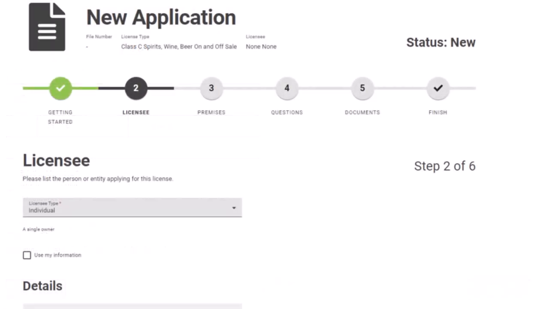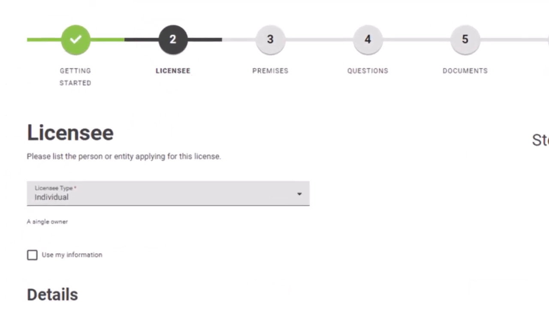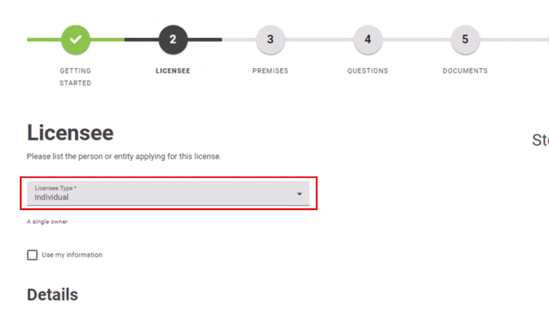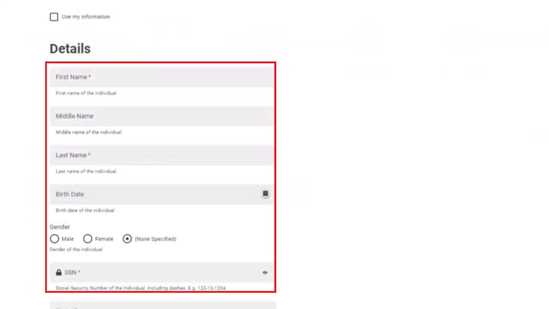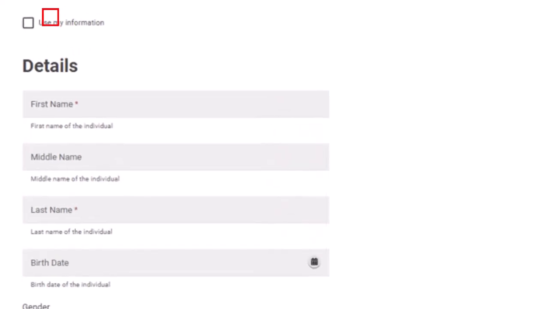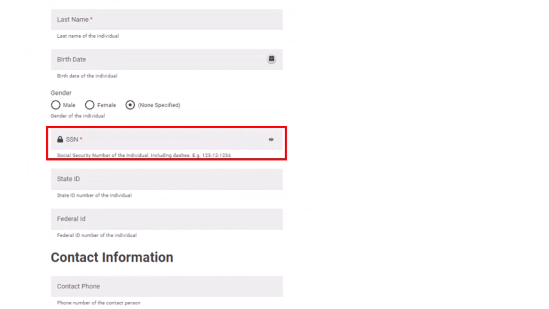For a new licensee, the system will insert a licensee step into the wizard. On this screen, choose Individual from the drop-down list. The system will ask you to identify licensee details. If you wish to populate the license details with information from your online profile, click the Use My Information checkbox. Any mandatory fields shown by a red asterisk must be completed. Note that a social security number will be required, but will be encrypted from view in the system.